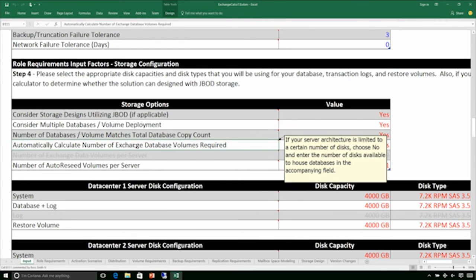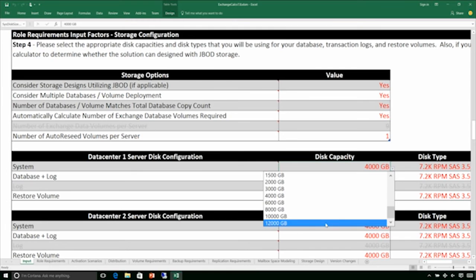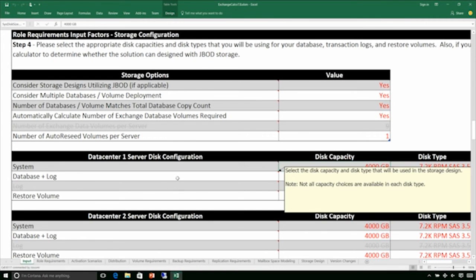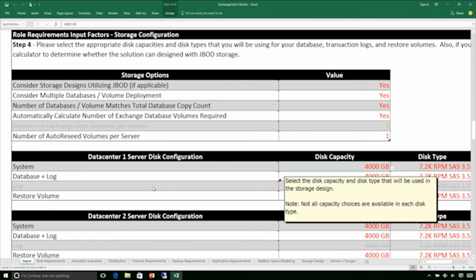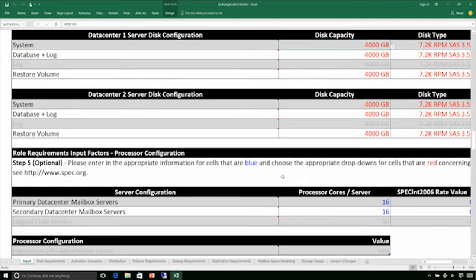And then we can say, automatically require the Exchange database volumes that are required, and if we want the auto reseed volume as well. Here we specify the disks that we're going to use. So if you want to buy 12 terabyte disks or 8 terabyte disks, you select them here, and you decide what disks you are going to use for your operating system, for your databases and logs, and for your restore volume. And then for your second data center, you can have a different type of disk system.